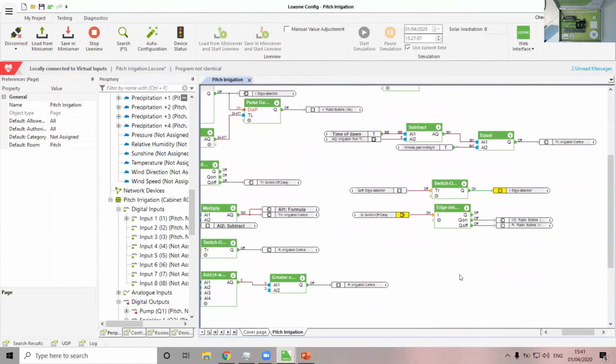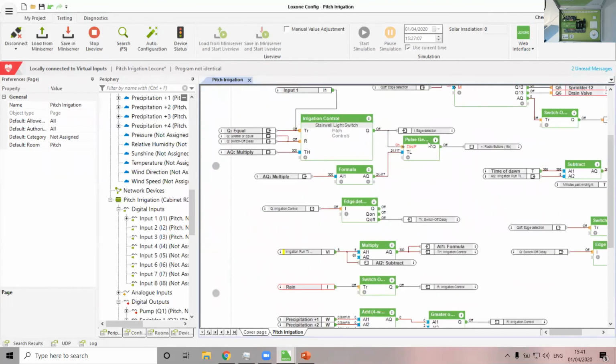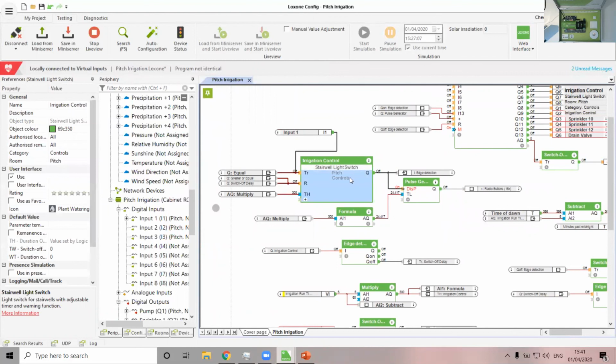And then the last thing we could do is, let's say we only wanted this to run twice a week. It's dead simple. We would add in a schedule block. We would add the 2 days of the week that we'd want that schedule to run, but we would require activation. And then this stairwell light switch would actually be the trigger for the schedule block instead.